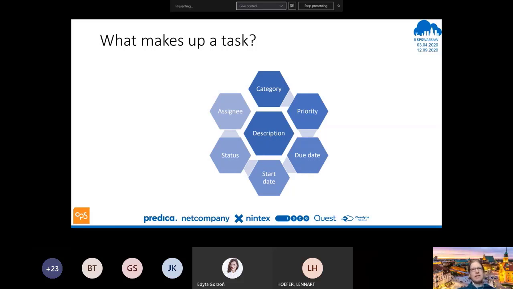If they have a due date, they may have a start date. So if you know how long a task is going to take, and you know that you've got a due date of next Friday, you know it's going to take a week, then you probably want to plan to start it on Monday. So knowing when you have to start things and when you have to finish things is very important.